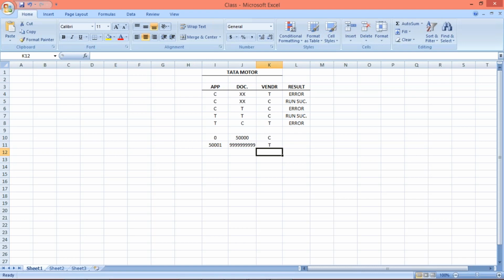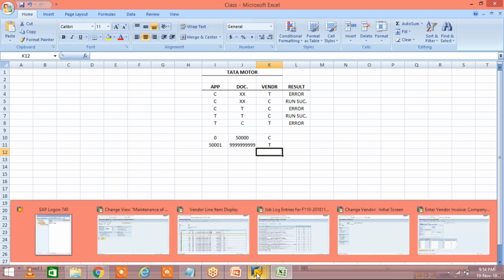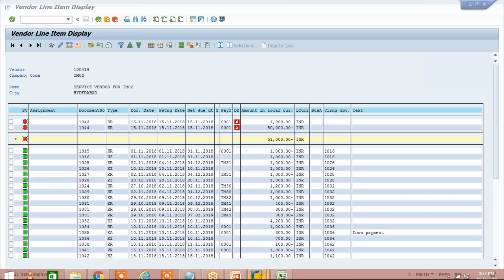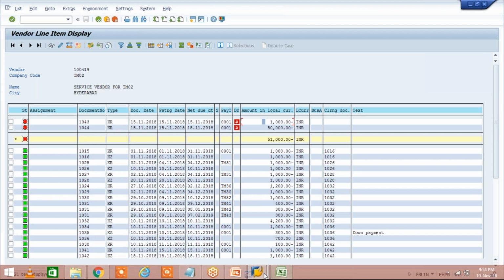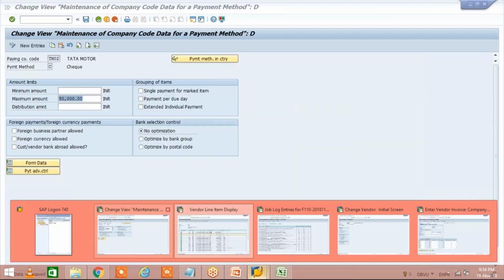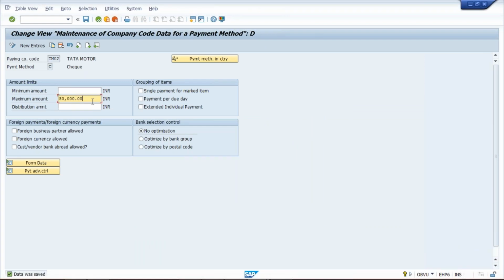So if you look at the altogether, guys, the payment is how much? 51,000, right? And we are running against check itself. So what is happening? We have given a restriction here in the check payment method: this payment method can be used for a payment, but the condition is the payment amount should not exceed 50,000. It means the amount must not be greater than 50,000. If you release a payment of more than 50,000 rupees, then what will happen? Then it is not possible through C.